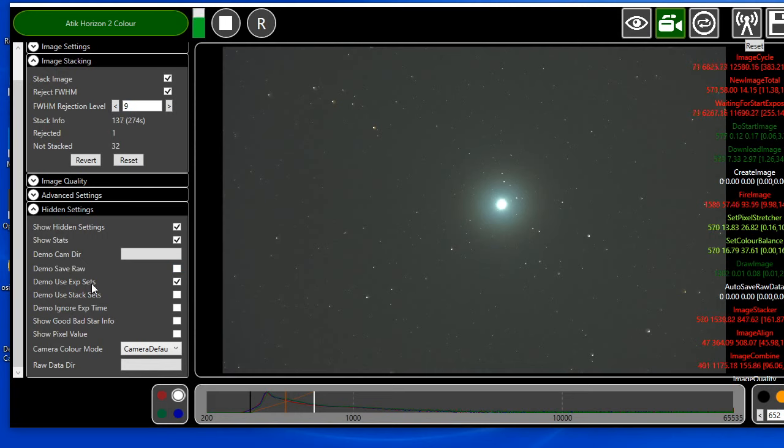Use exposure settings. Again, this relates to if you've got this configured as a demo camera, then this will fake the amount of time it takes to download an image. So if you've got a 10-second image, it will take 10 seconds to download every image. If you turn it off, it'll just do them one at a time really quickly. It can be potentially useful if you wanted to quickly align and stack a whole load of images, to have that turned off, and it'll just quickly whiz through and align a whole load of, say, 2-minute exposures as quickly as it could.